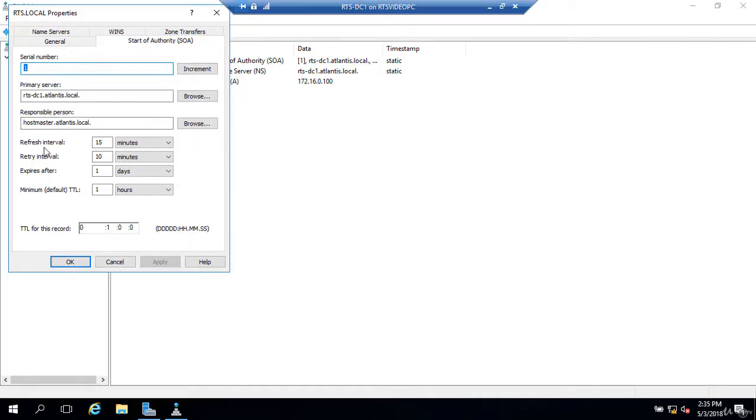So by default, the refresh interval here is how often you transfer, like what frequency. Every 15 minutes, the secondary comes to the primary and pulls down changes. So we could say that these servers are never more than 15 minutes out of sync with each other. 15 minutes, secondary comes to the primary to see what's new.